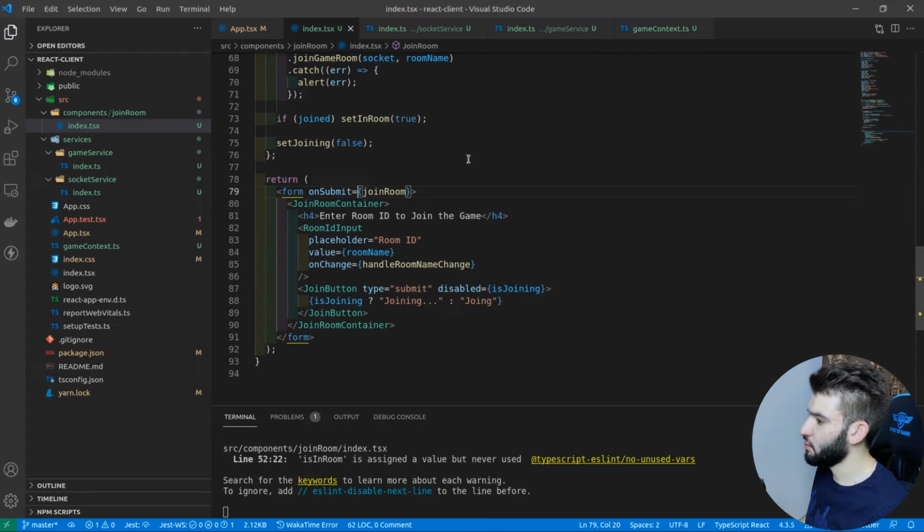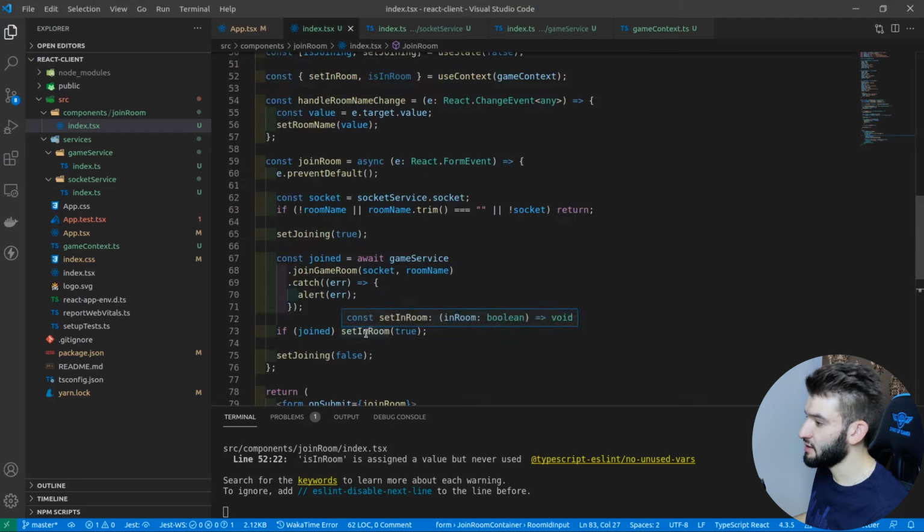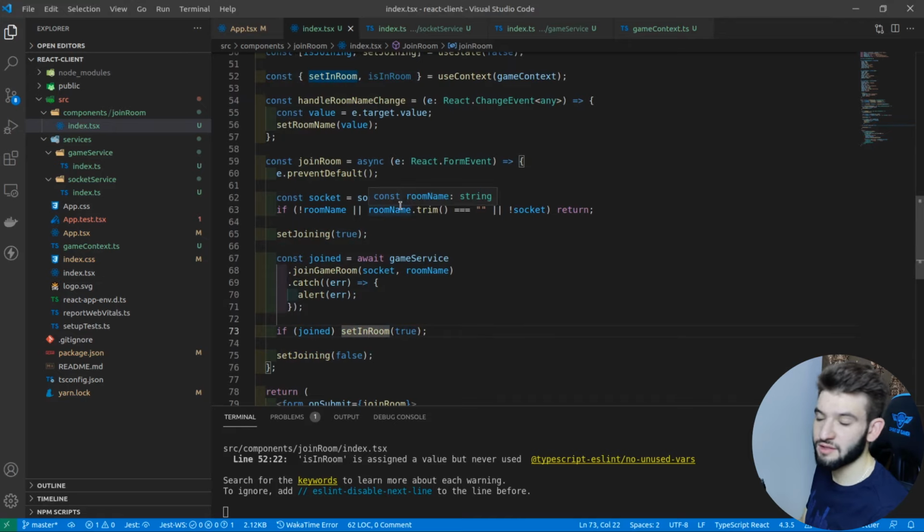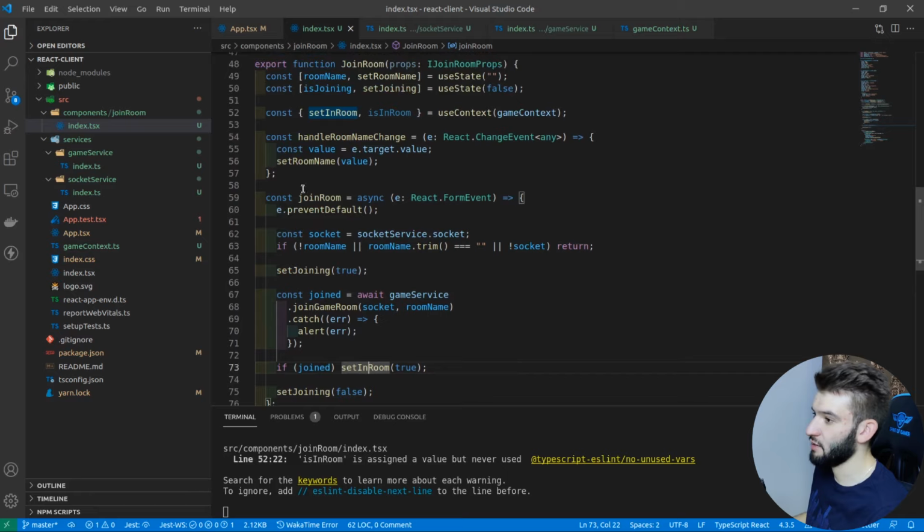Now we got the first logic working perfectly. We got the room joining, and we are indeed setting isInRoom. So through this boolean variable, we can tell if the user is already in a room or not. If he's in a room, we can start the game, and that's the whole point of joining the room and handling all of that state.